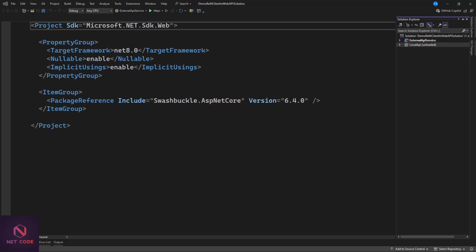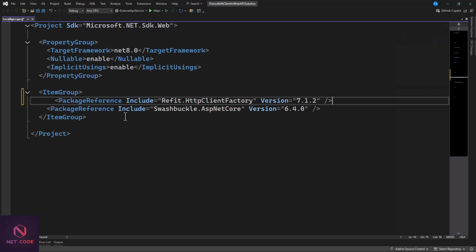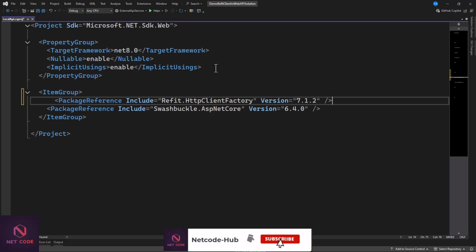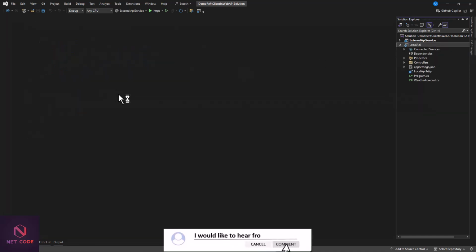So I'll just go in there and I'll grab the package reference since I have it already installed. The name of the package that you need to install here is known as Refit HTTP Client Factory. So install this package, and that is all. These are all the packages that you need to install. After that, you just have to reload the project with dependencies.